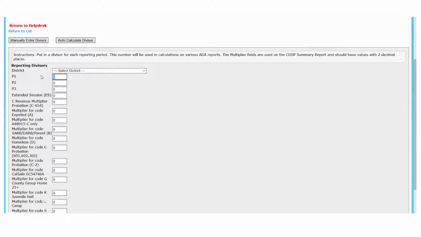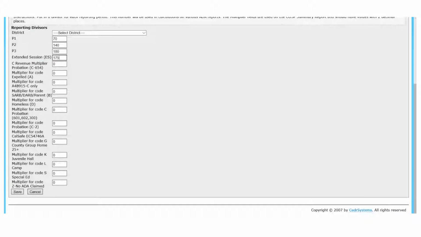So, for example, P1 would be 70. And then P2 is the beginning of your school year to the end of P2. And then your P3 should be the total number of days in session, which for most of you is 180. So I'm going to say, for example, P2 is 140 and my P3 is 180. And then I'm going to save.